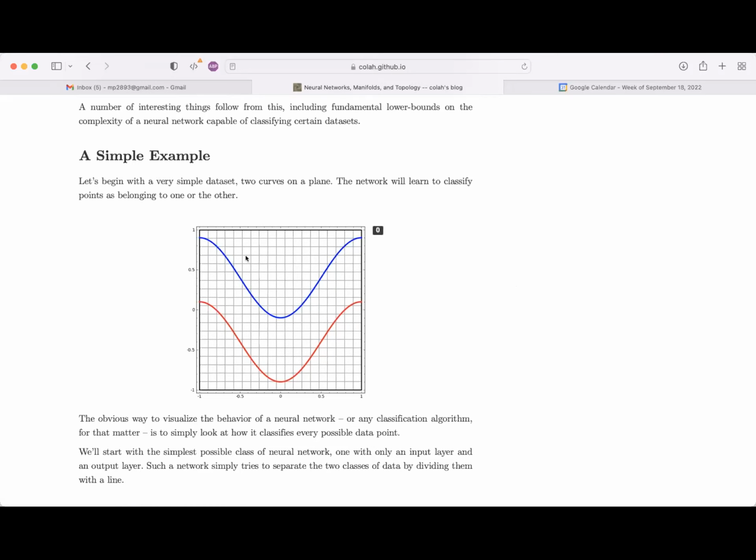So suppose that these blue lines are samples from one class, and this red line has samples from another class. So there are two classes here, blue class and red class. And there are infinitely many samples because it's a line, right? What we want to do is classify between the red group and the blue group. So it's a binary classification.